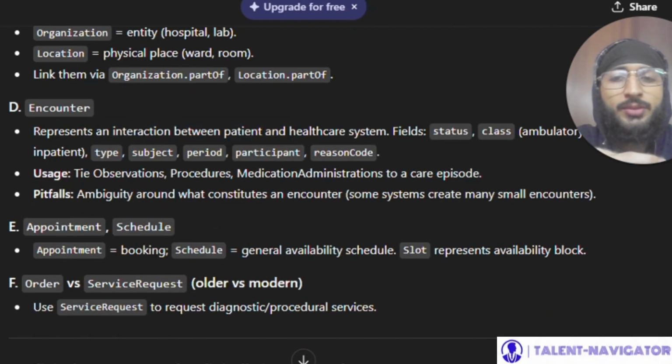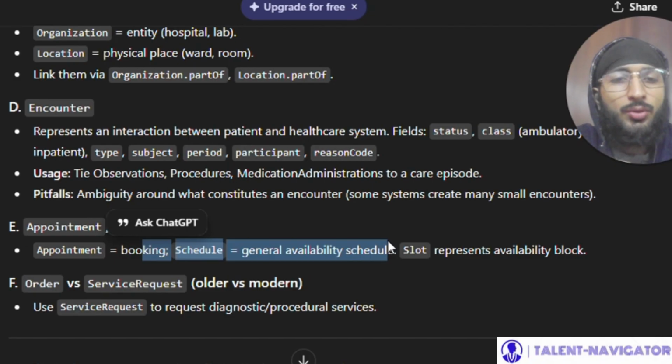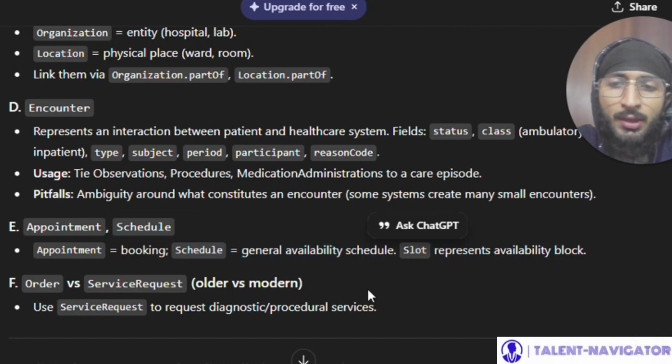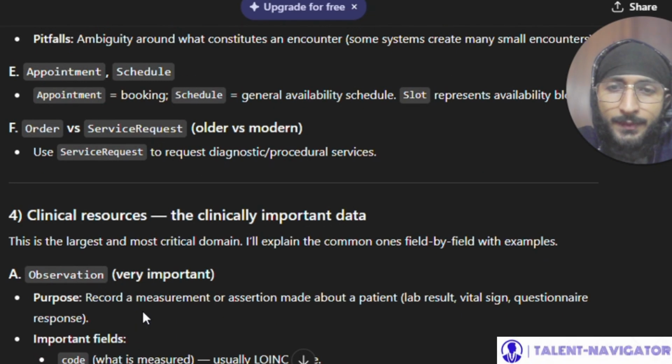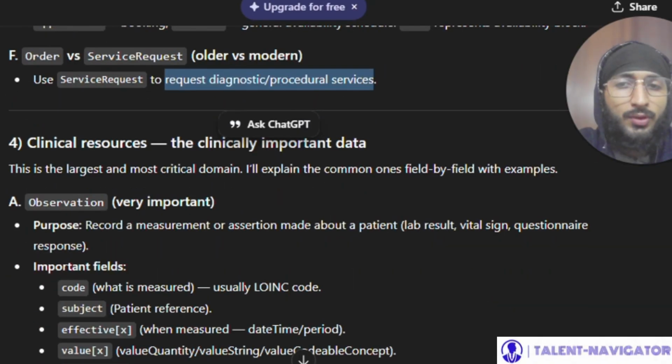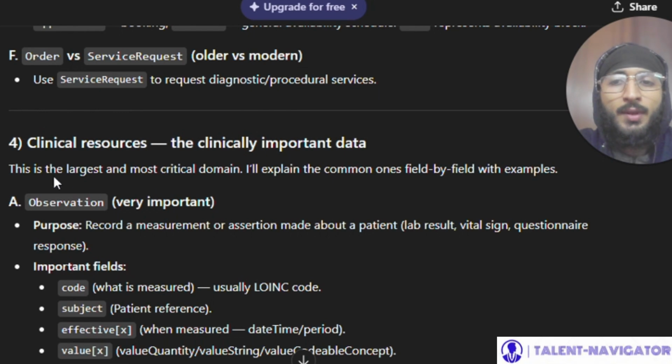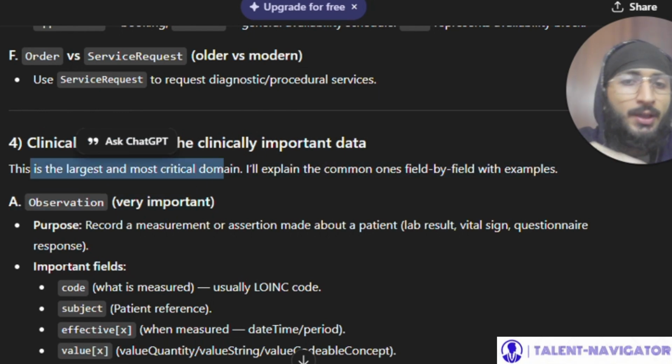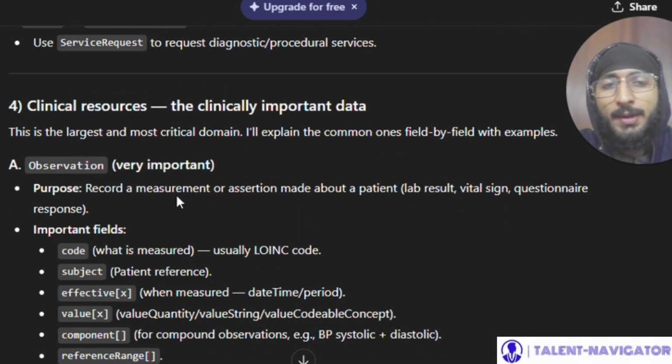Then we have appointment, which is booking, and schedule, which is general availability schedule. Slot represents the availability block. Order versus service request, right? So use service request to request diagnostic or procedural services. Then on the fourth point, we have the clinical resources. So this is the largest and the most critical domain. I'll explain the common ones field by field with examples.